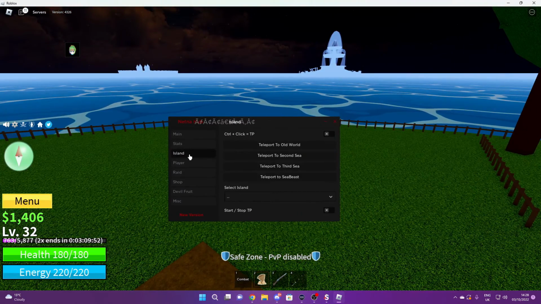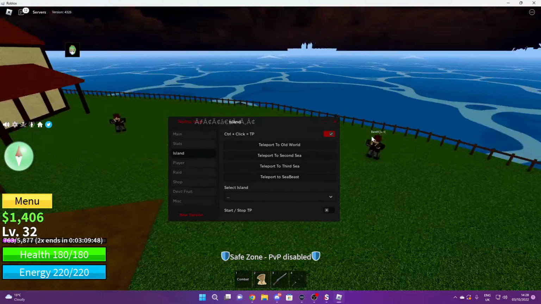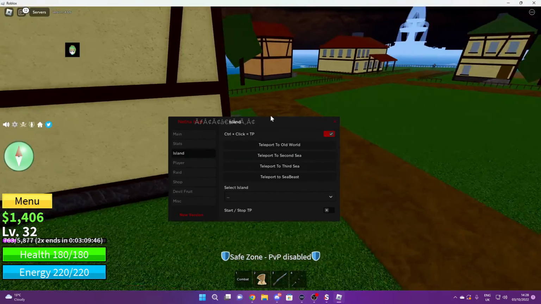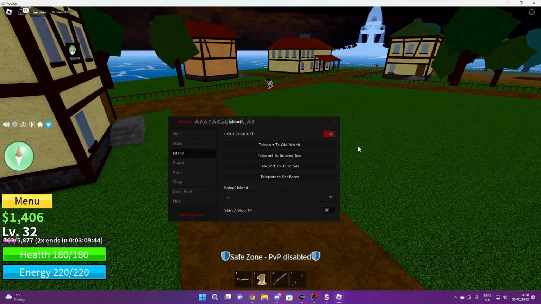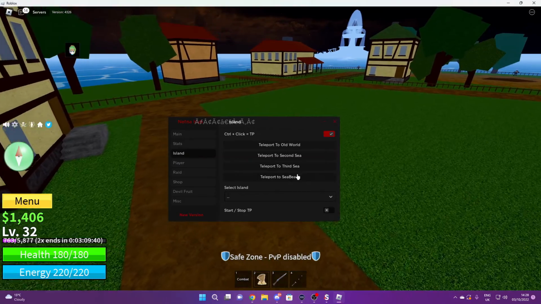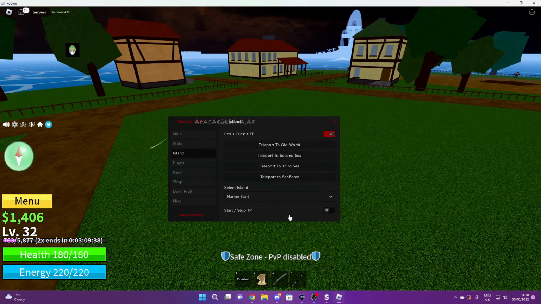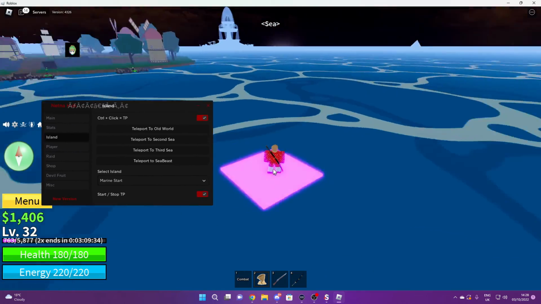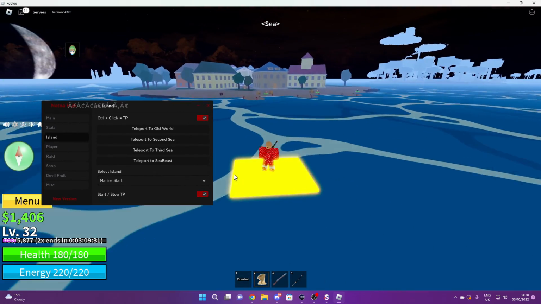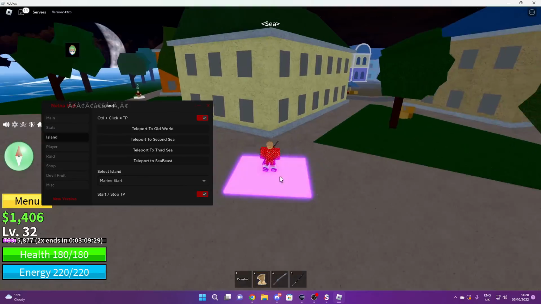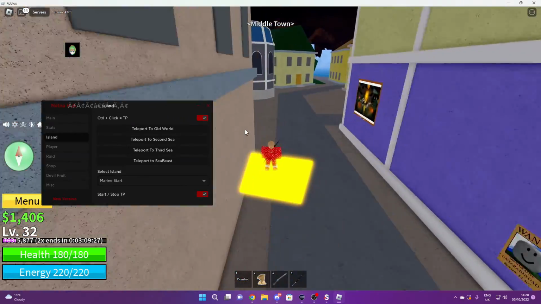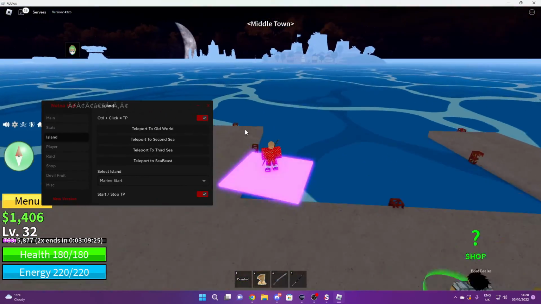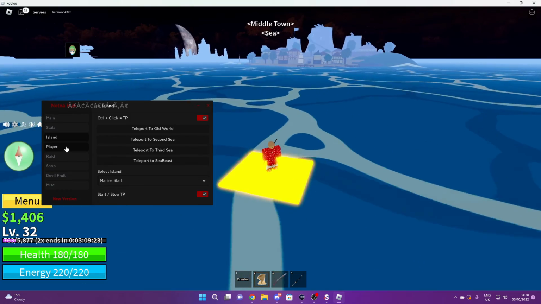If we go to island, we can click Control TP, so turn that on. As you can see, then you can teleport to the old world, the second, the third, and you can teleport to the sea beast, and you can select all the different islands that you want to go to. If you do that, it puts you on a little pad here and it will bring you to the different island. And yeah, so this is it over here.